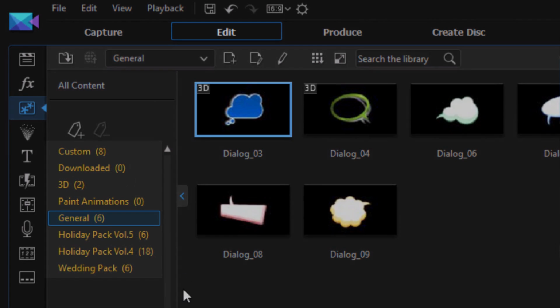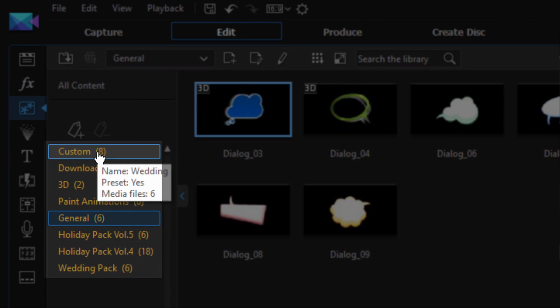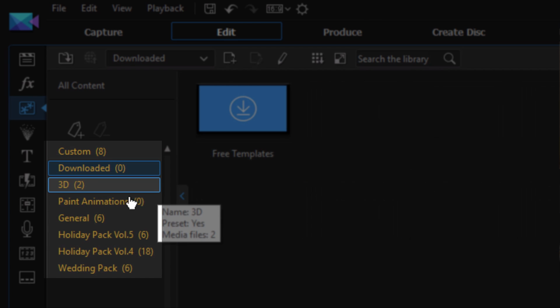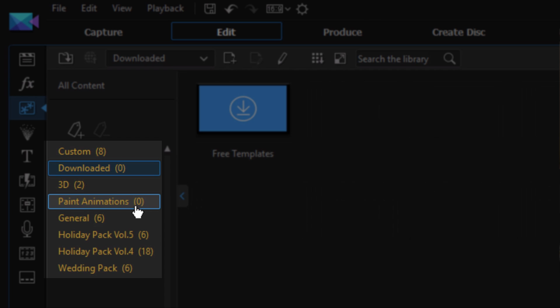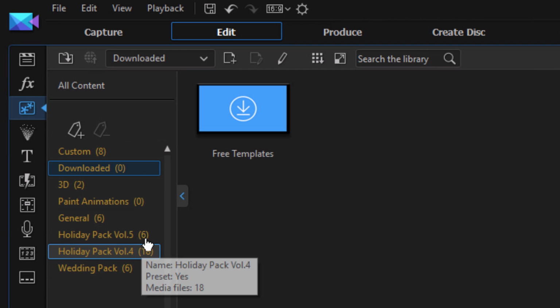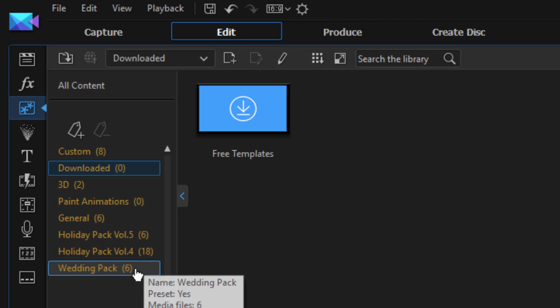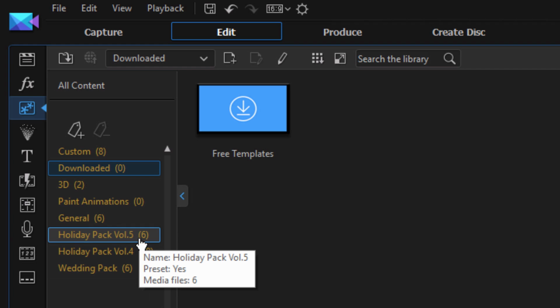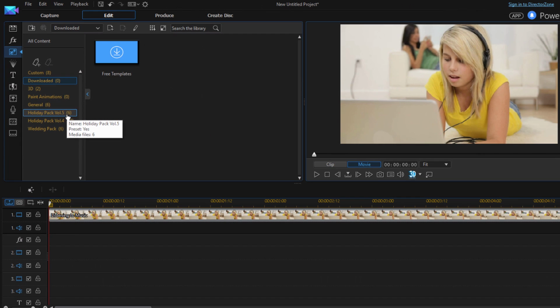Once you go into this room, you have the content on the left: any custom PIP objects that you created, any items that you downloaded, any 3D paint animations that you made, etc. These holiday packs, you have to buy them or get them with your version of the software, whatever the case may be. I'm going to go to the general section.